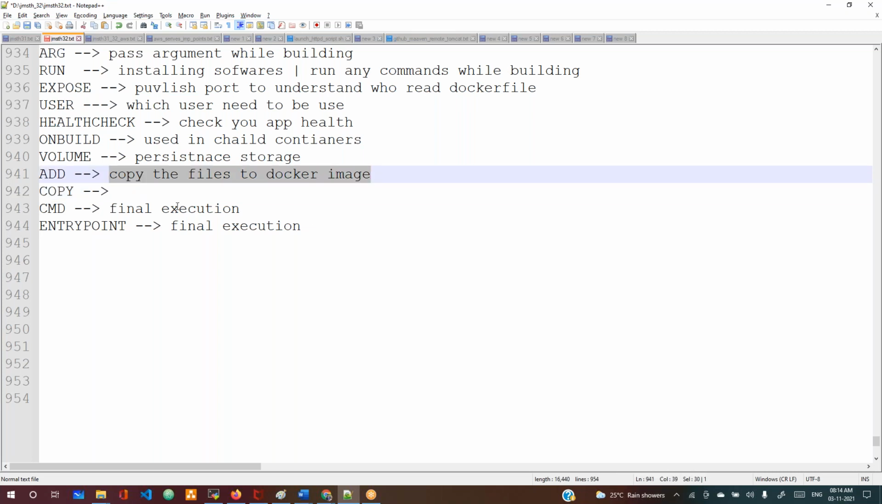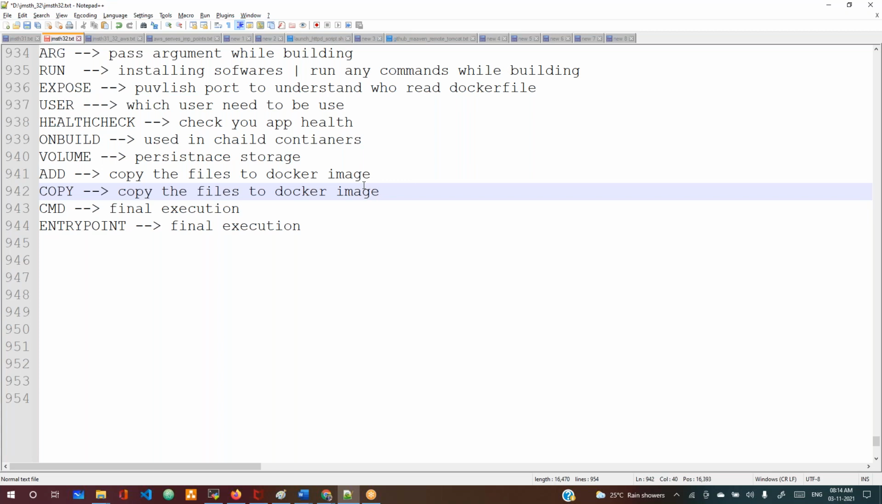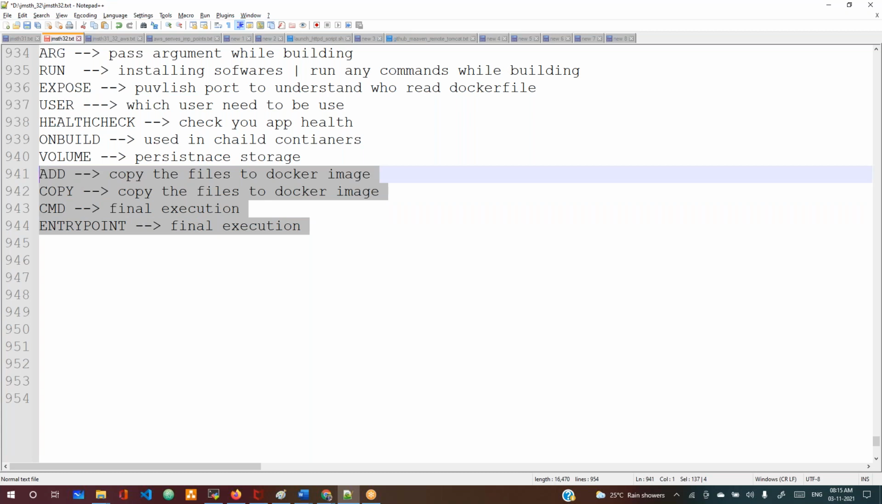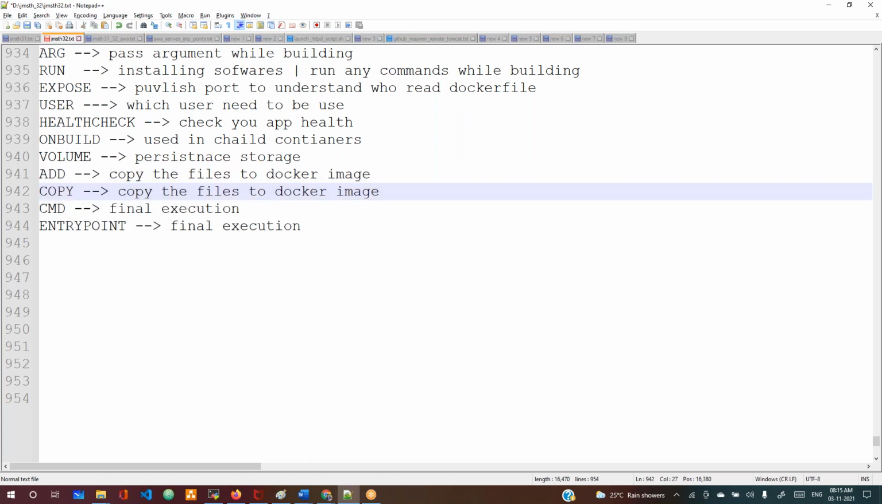Without these two questions, a DevOps interview is never complete: add versus copy, and CMD versus entry point. Maybe they ask both questions or maybe any one of them. But without this, you won't get any job in DevOps. Think about how important it is. If you get a job, you will definitely face this question. That much important.